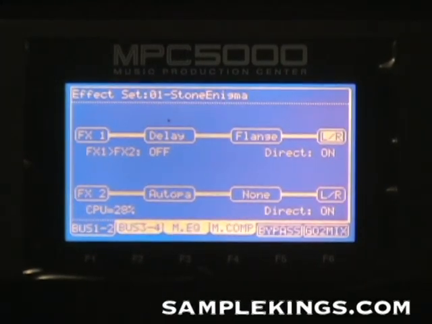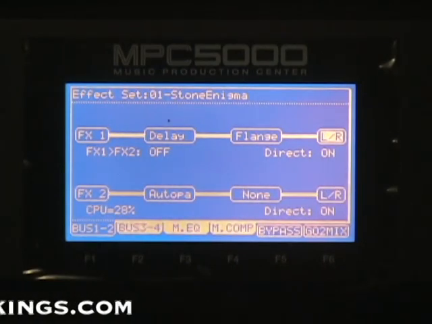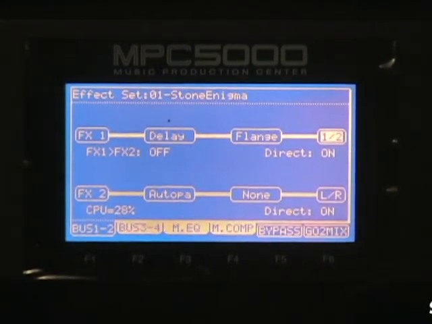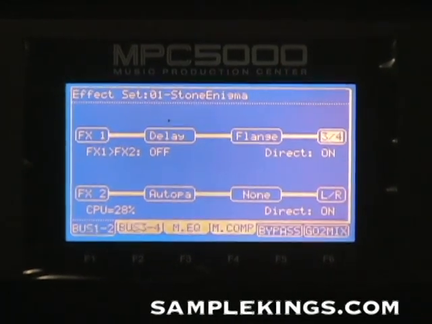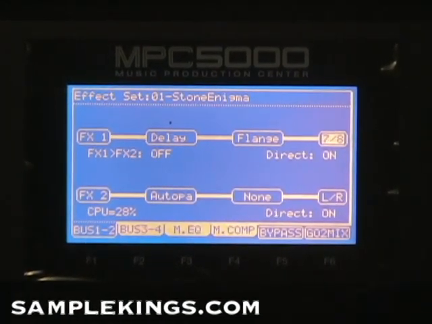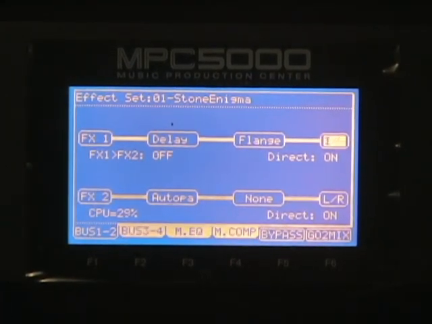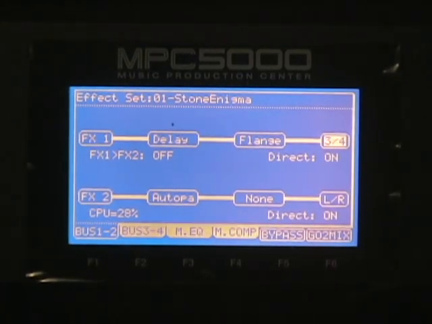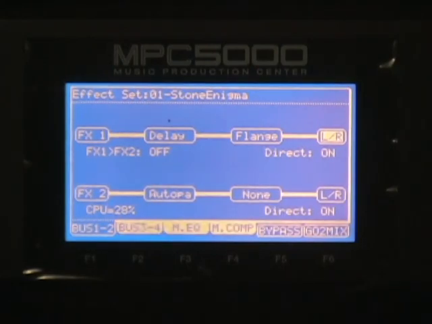Now here we have the assignment, where it's left and right. In this case, left and right's our master output. We can also assign it to 1 and 2 output. That's right through your buses, right to the back of the machine, or 3 and 4, or 5 and 6, or 7 and 8, or 1 through 8. So you can assign it either as mono, from 1 through 8, or in stereo buses, from 7 to 8, 5, 6, 3, 4, and 1, 2, or to the left and right output on our MPC5000.